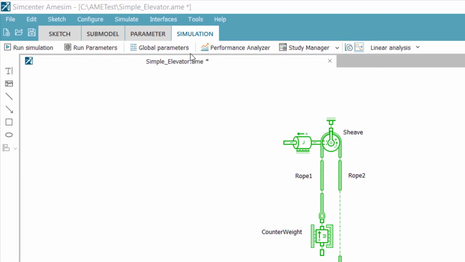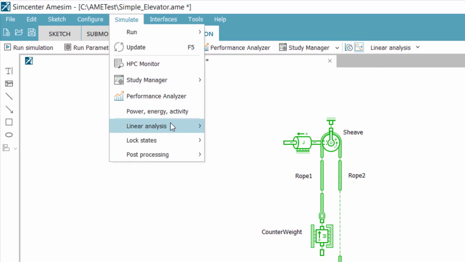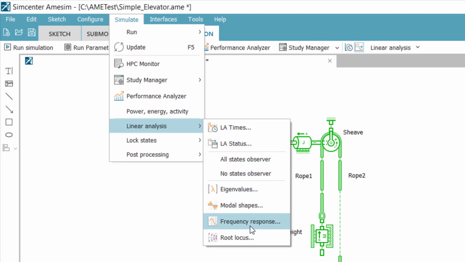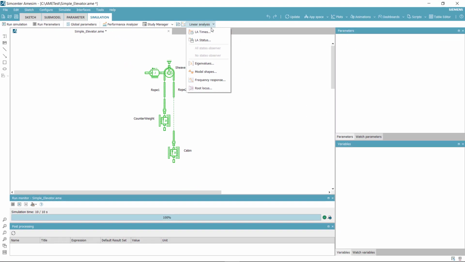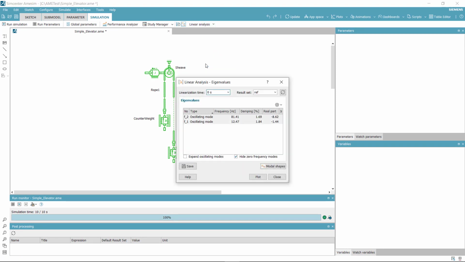We can select items from Simulate, Linear Analysis, or we can click on Linear Analysis in the contextual toolbar. Eigenvalues. Two oscillating modes are displayed on the lines. You can select the Expand Oscillating modes to view the positive and negative values for oscillating modes on two lines. You can select the Hide Zero Frequency modes to show or hide the zero frequency modes.